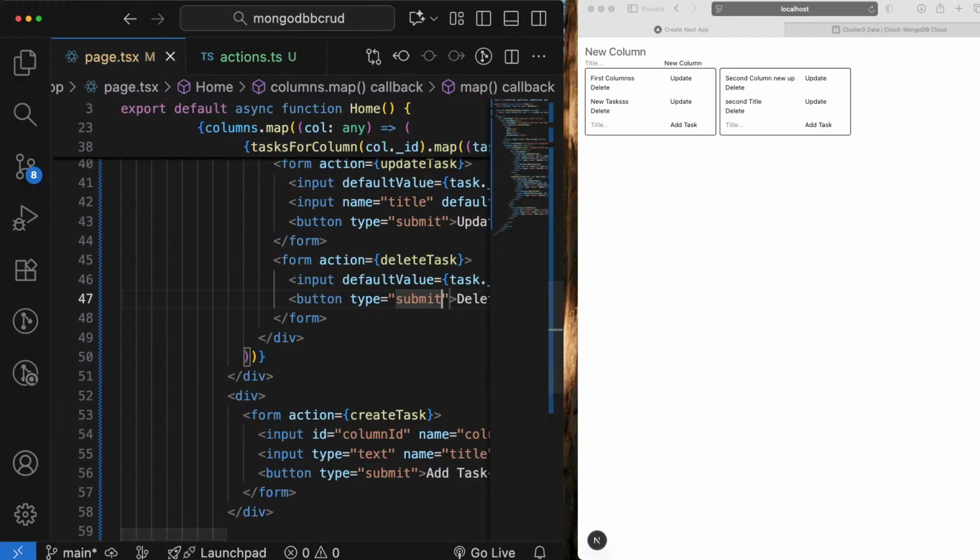Click save. So what should happen is we click the delete button and the task should immediately disappear because there are no tasks, because that task has been removed. So let's just test it to be sure. And we see that the task is no longer there.